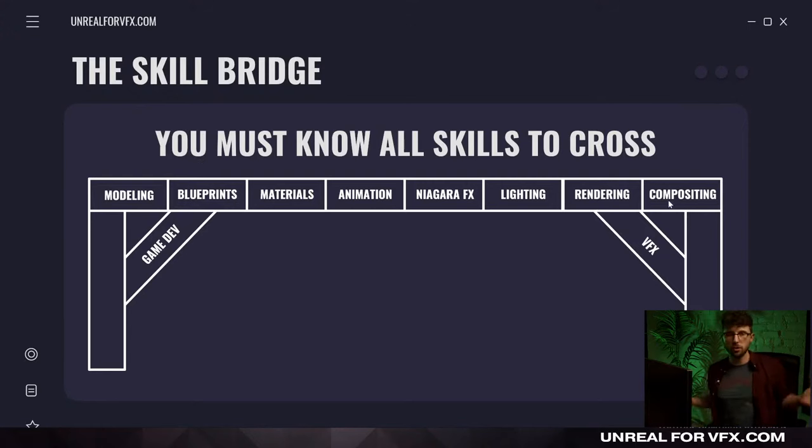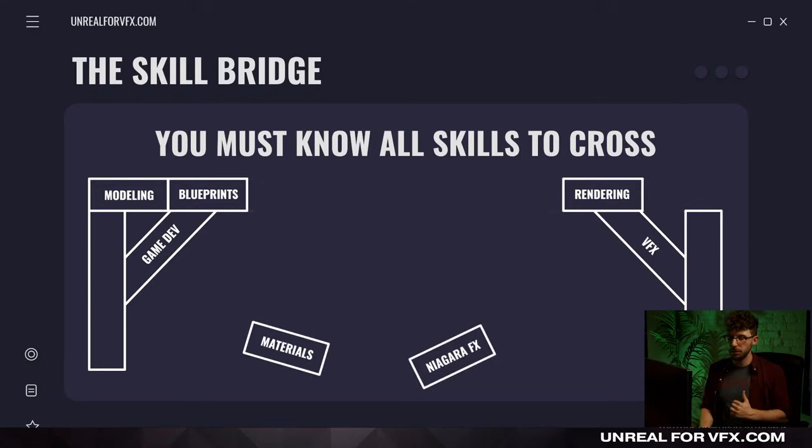Now, each of these skills is very easy to learn on their own. But the problem is a lot of people learn a little bit about blueprints or a little bit about rendering and a little bit about comp, but they don't learn everything together. And the problem is if you don't learn each one of the steps, you can't cross over the bridge. You need to understand how it all flows together. That's why the workflows are so important.